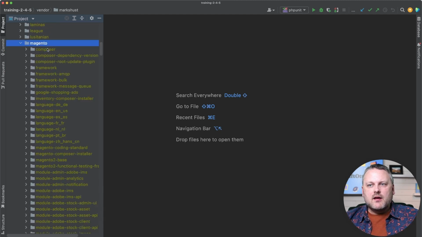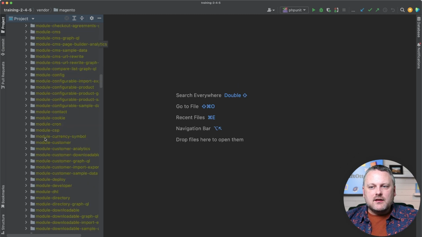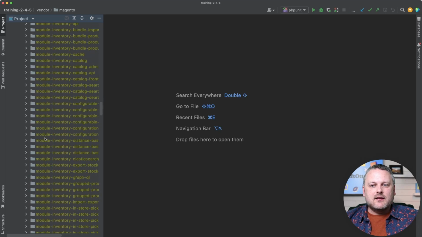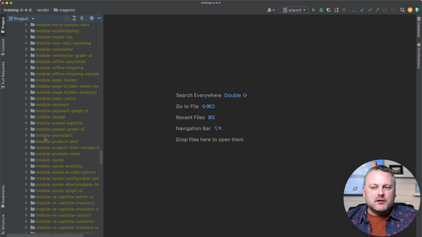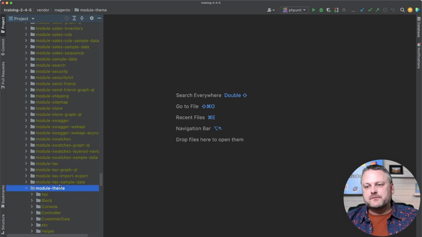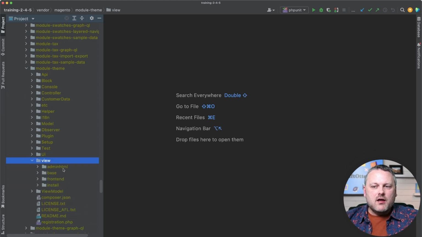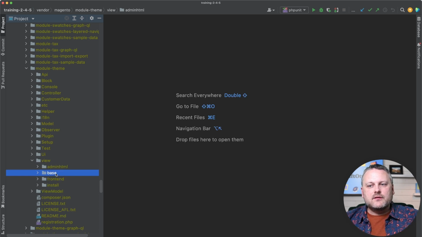So layout XML, like we discussed, is a bunch of building blocks across different files that end up all getting merged together for the final layout structure of a particular page. And the initial building blocks that other layout files build upon are found in this theme module. There are a couple of things worth noting here. First of all, in the view directory of the theme module, we predictably have a front-end directory and an admin HTML directory, but also note this base directory.